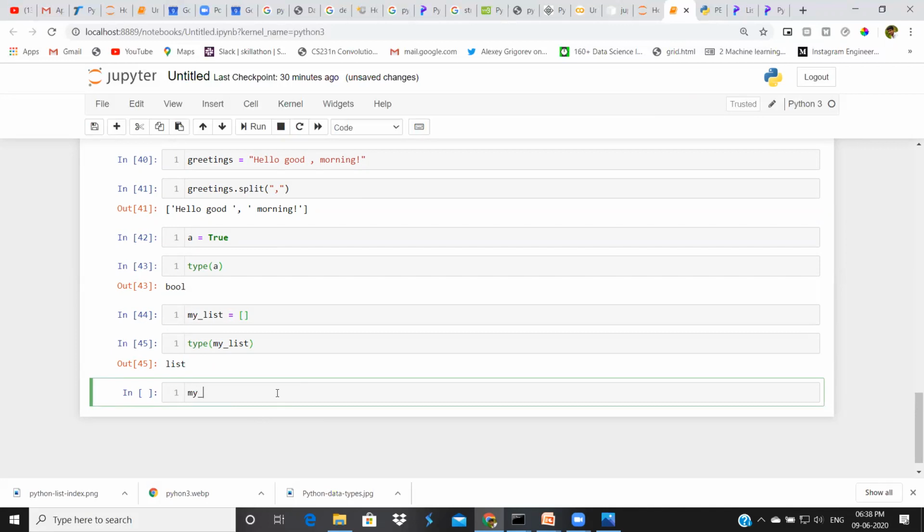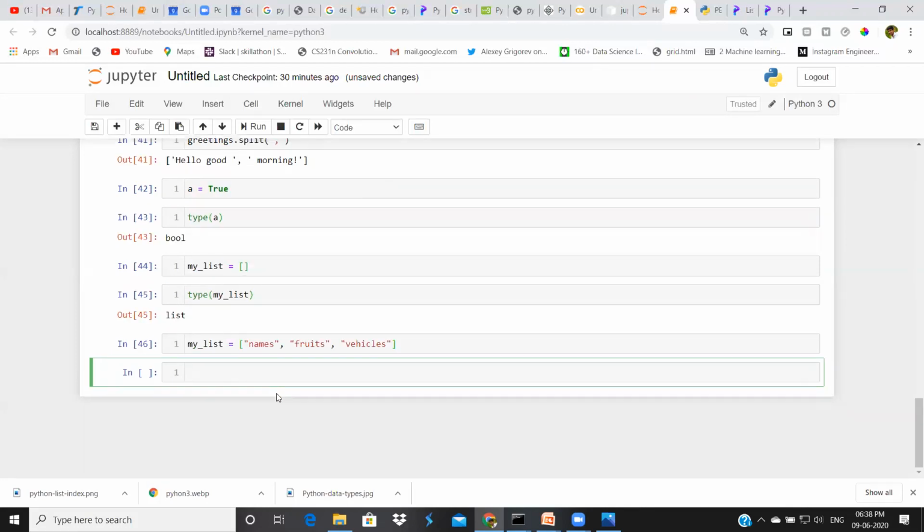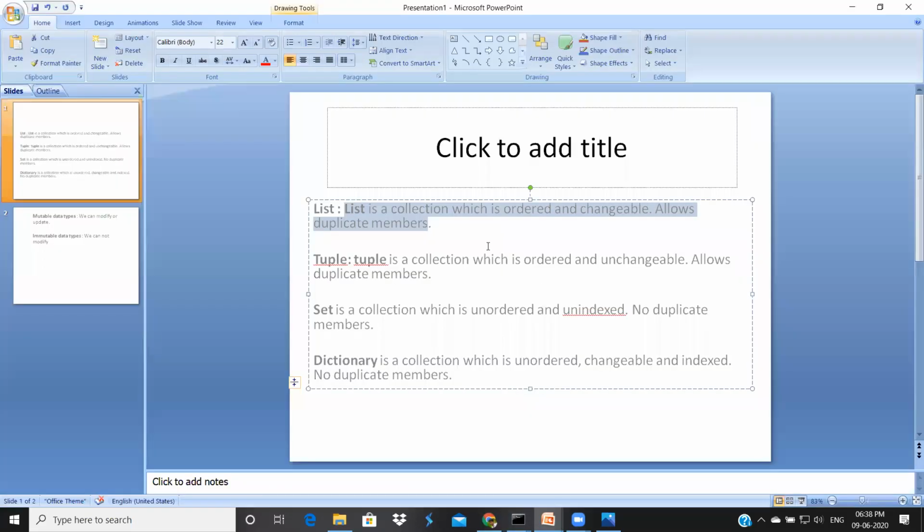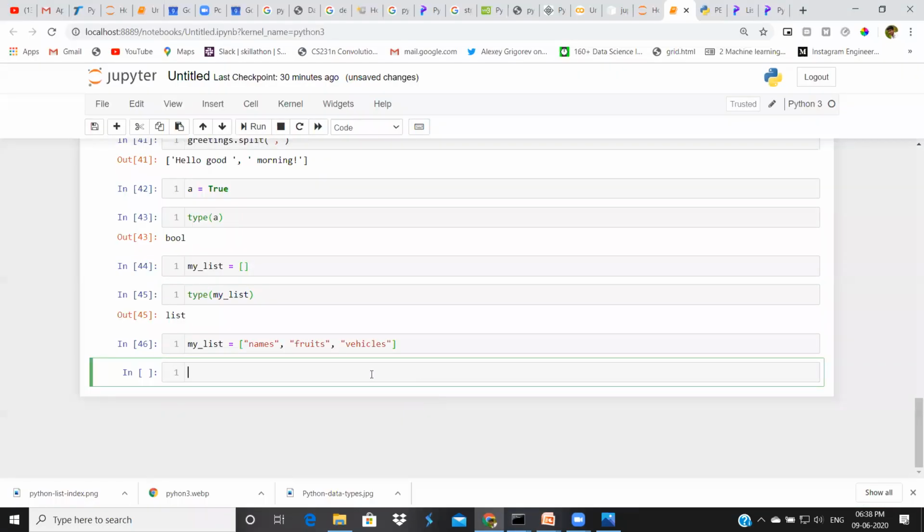Now I will define my list with some values. Here we can store a collection of any items. For suppose it may be names, it may be fruits, it may be vehicles. We can store a collection of items here. Lists are mutable. We can change any value here. And a list allows duplicates also.